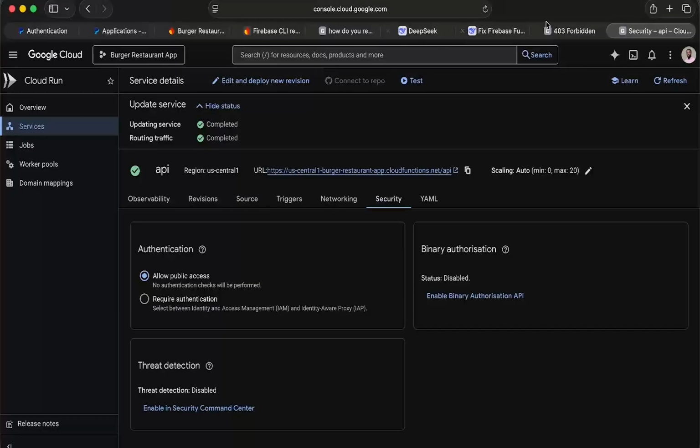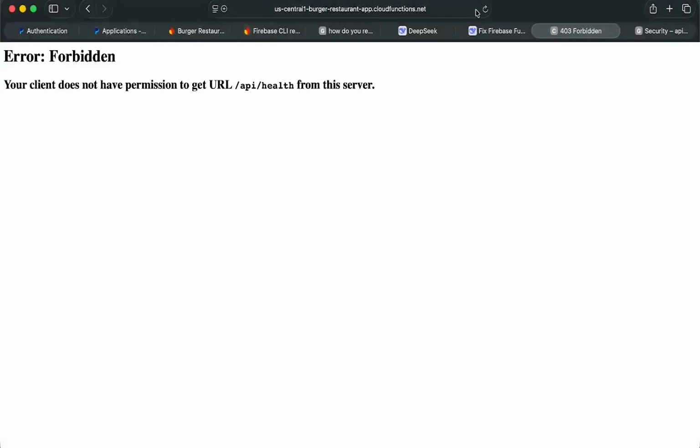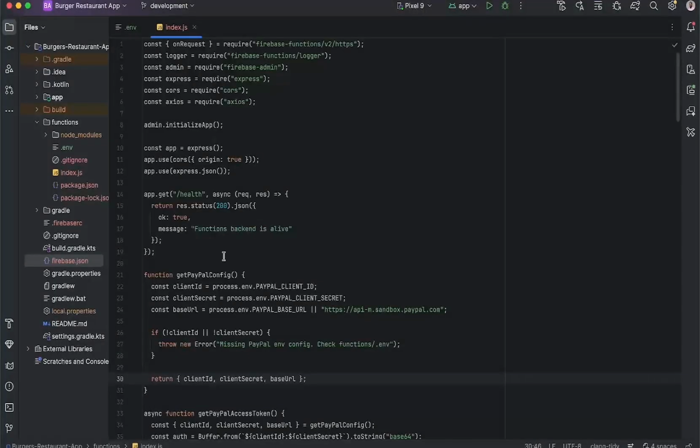So now that we've done that, let's relaunch this and see if we can load our health. It says okay, true, message: function backend is alive, which is what our test here says. So okay, it's true. That means our backend is now ready and active. So with that, we can now proceed to the next thing.